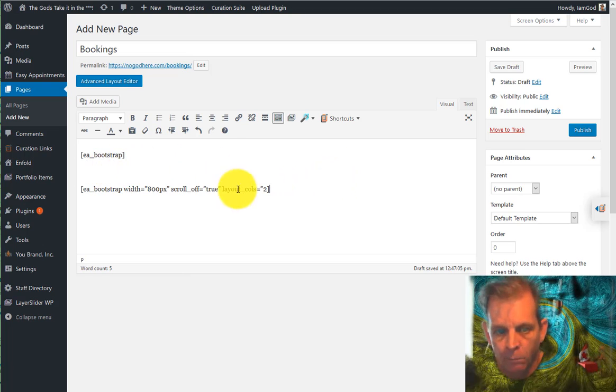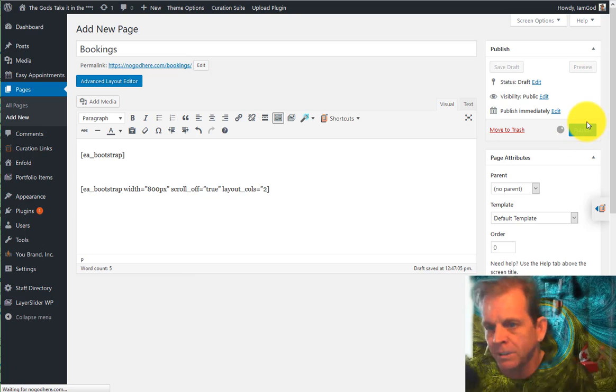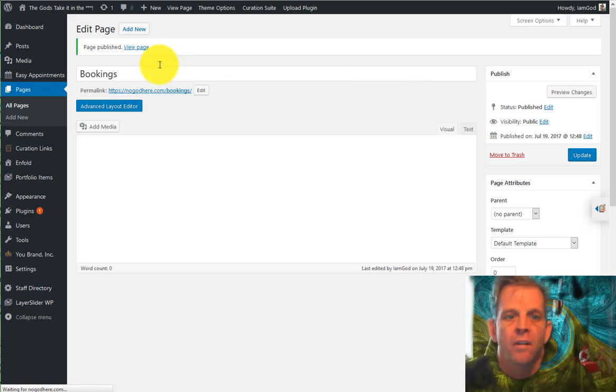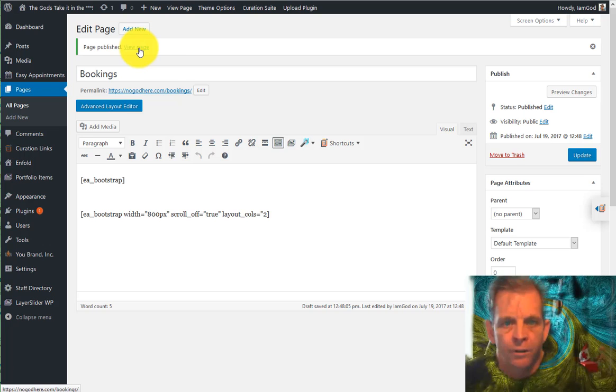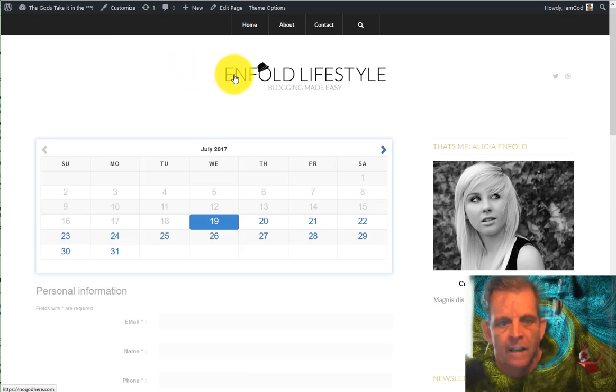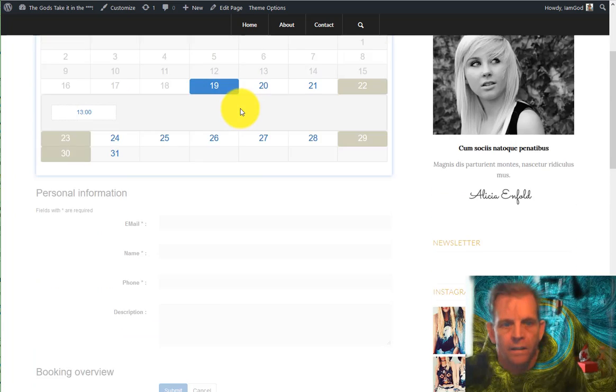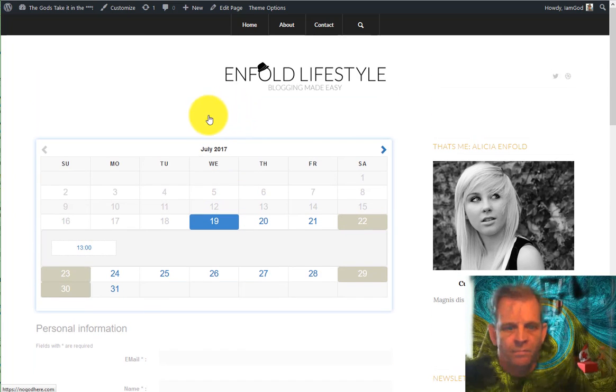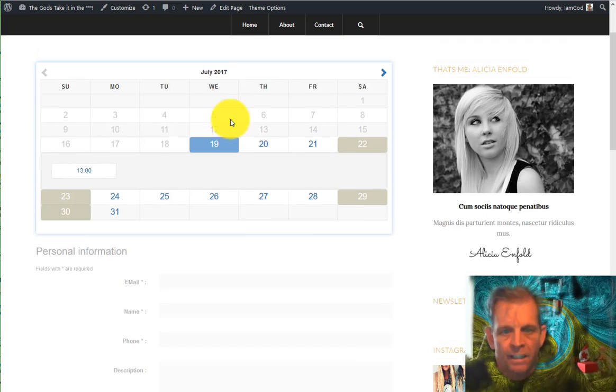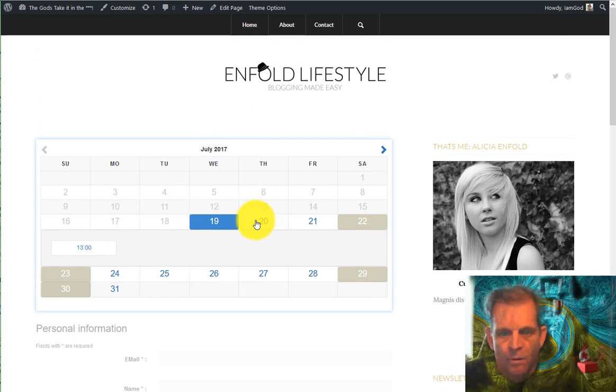So I'm going to put both of them on here so we can see exactly how it looks on the page. Then all you got to do is publish the page. Quite simple and easy. Then we'll head off to view the page. Okay, and this is the page. Now, the top one is the one that shows what's available.